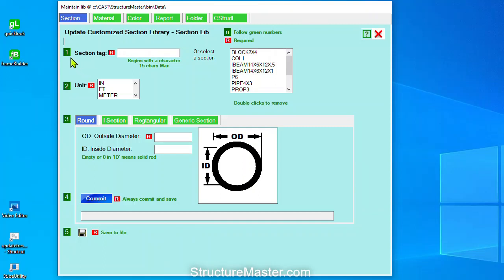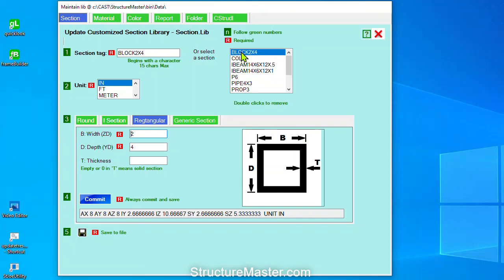To the right of green number 1, there is a list of tags of the previously defined customized sections. Select block 2x4. The dialog box is updated. From the top, green number 1 has the tag of block 2x4. Green number 2, the unit is inch. Green number 3. The sub-tab page of rectangular is loaded, indicating this is a rectangular section. To the right, the definition of B, D, and T are displayed. In this case, it is a solid rectangular block of 2-inch width and 4 inches height. Below the blue commit button, there is a line displaying the calculated properties.